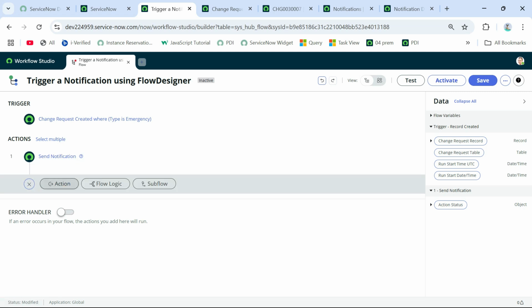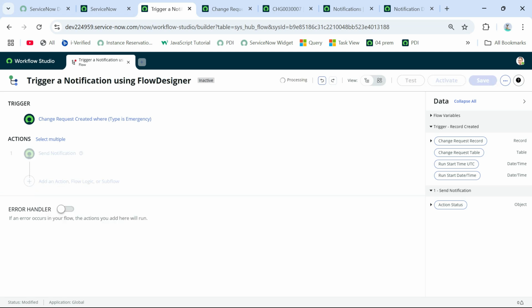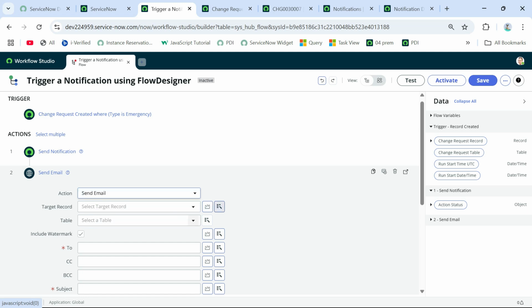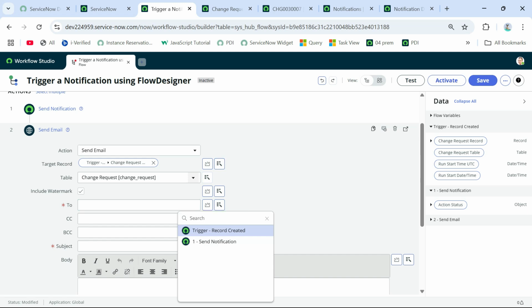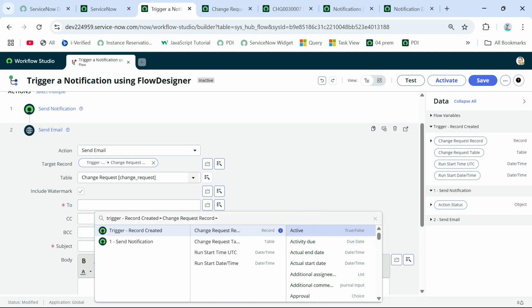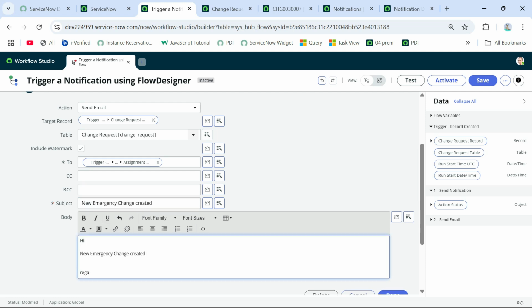I am also creating another action called send email, so the concept will be clear to you. Send email. Here, for the target record, again it will be the same change request. You can configure the to here. Let's take change assignment group. CC and BCC you can configure from here, and the subject you can write as new emergency change created. And write something similar in the body. Regards, change.